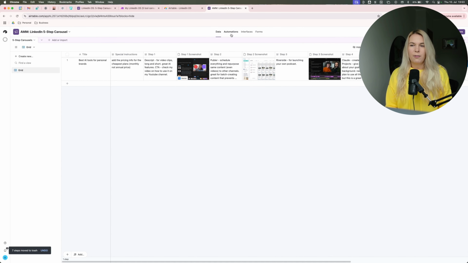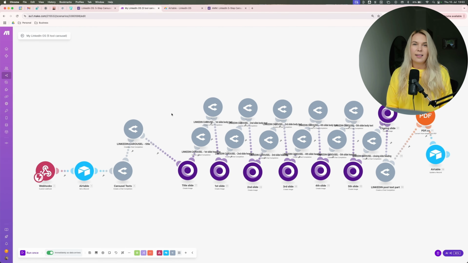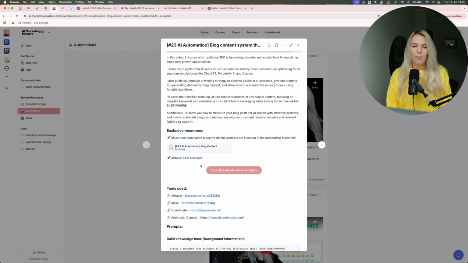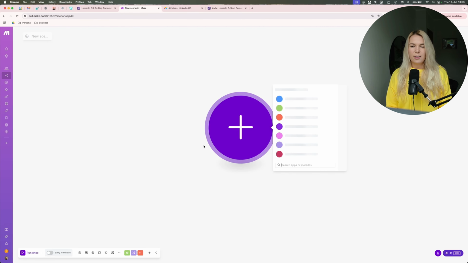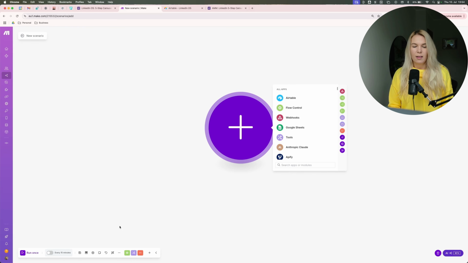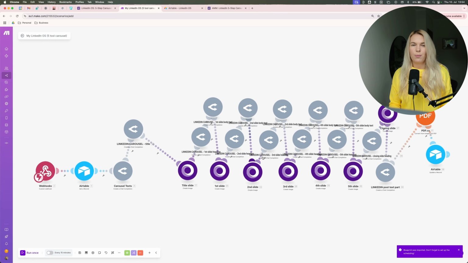Another thing we definitely need to set up here is the automation. But before we do that, go to make.com. And if you download the Make.com blueprint from aimarketingmasters.com, then you just have to go and create a new scenario. And then when you have opened this up, go down here and import the blueprint, choose the file, and then save. And now it opened up the whole thing. So now we just have to connect it with our accounts.